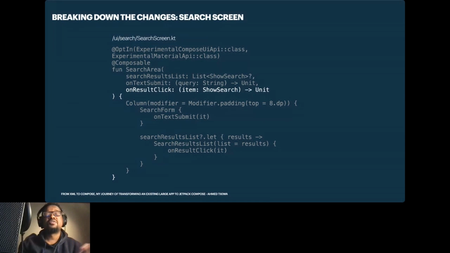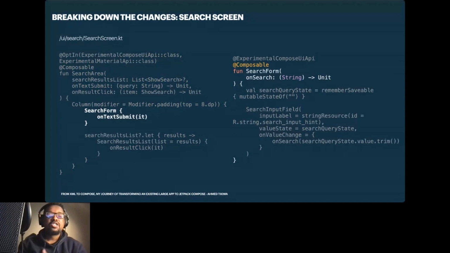So here's what the search form composable I created looks like. The caller is on the left hand side there: search form on text submit. Then the right hand side defines that composable. It has a mutable state variable called search query state. And in order to ensure that the state survives the activity or process recreation using the saved instance state mechanism, I use remember saveable. Now the user's query will be remembered in a state variable, and it will survive configuration changes.